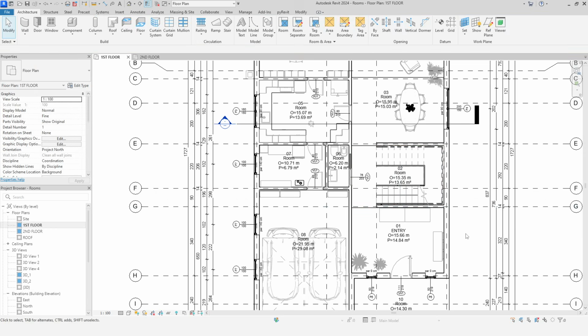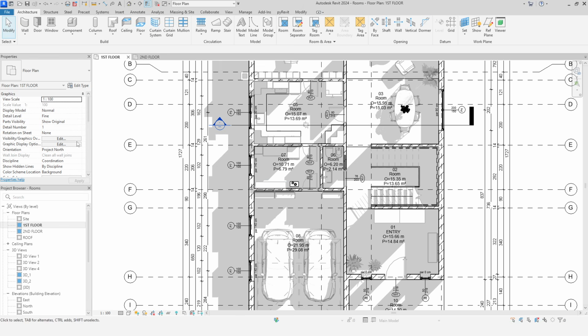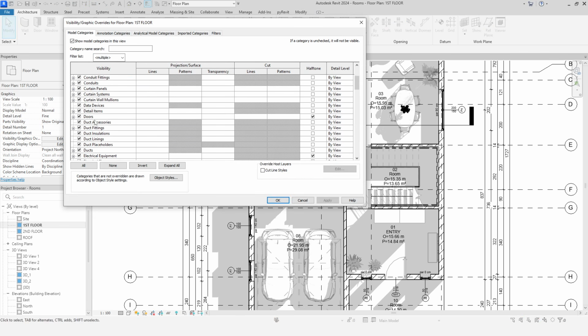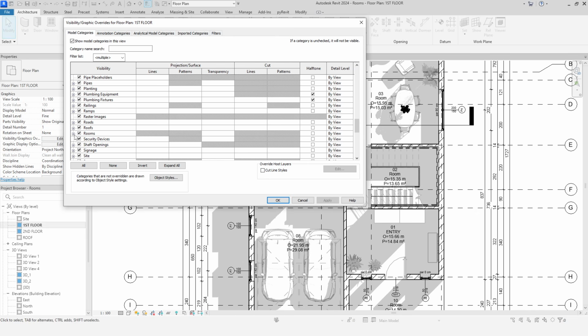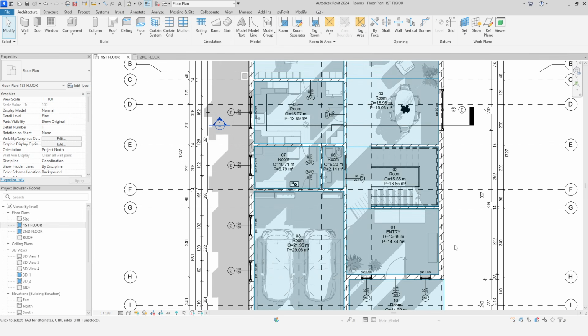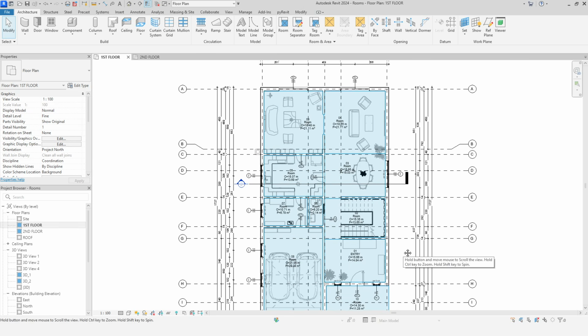If we want to see in which spaces rooms are placed, we go to Visibility/Graphics, scroll down to Rooms, click the plus sign, and enable Interior Fill. We click OK, and now we can see a light blue color everywhere a room has been placed.